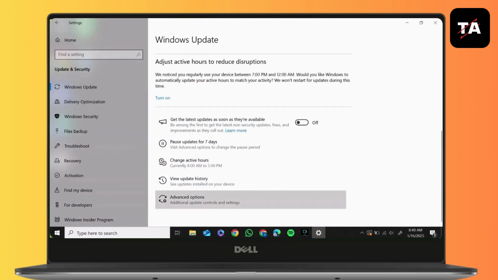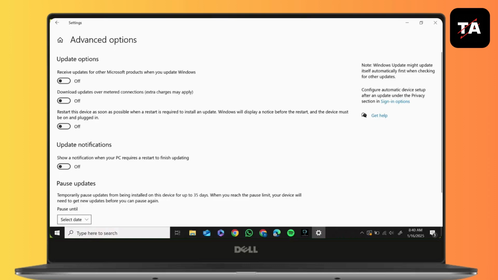In here, scroll all the way down to Advanced Options. Make sure Update Options, all three of them, is turned off. Then you're good to go. That's how to stop background data consumption in laptop.